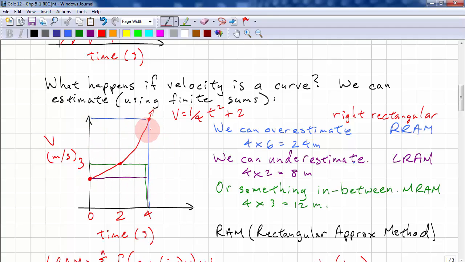So we're given 2 points. We use the right point as the partition. So we get a rectangle from this, and it's an overestimate. And this is just 4 times 6, so it's 24 meters. We can use the left rectangular approximation method. So we use the left endpoint. And if we look at the area under, this is going to be smaller. It's an underestimate. So 4 times 2, that's 8 meters.